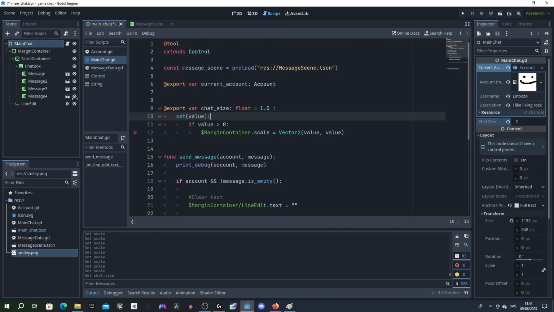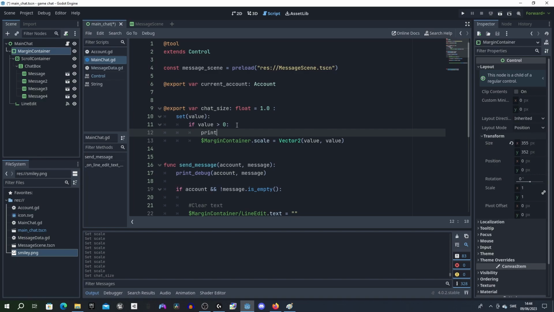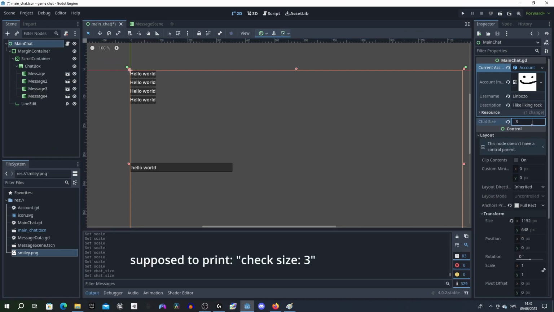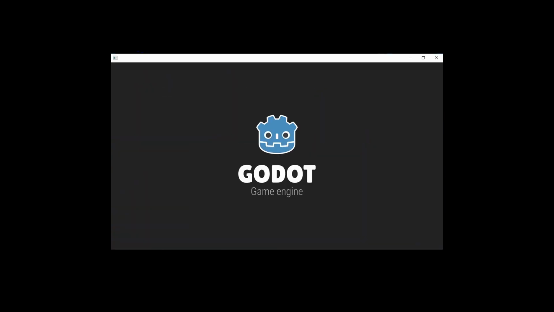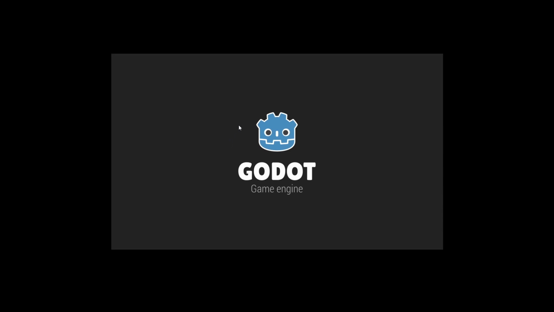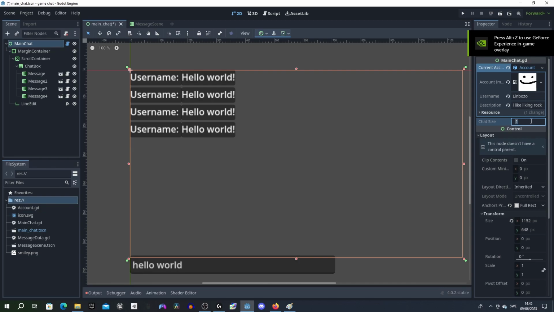Okay, it has not worked. Print value. Let's do some debugging. Check size. And then 3, 5, no. Okay, interesting. Maybe it's just Godot. Close this and then reopen Godot. And pray to God that it works. Let's see. 2, yeah, okay.